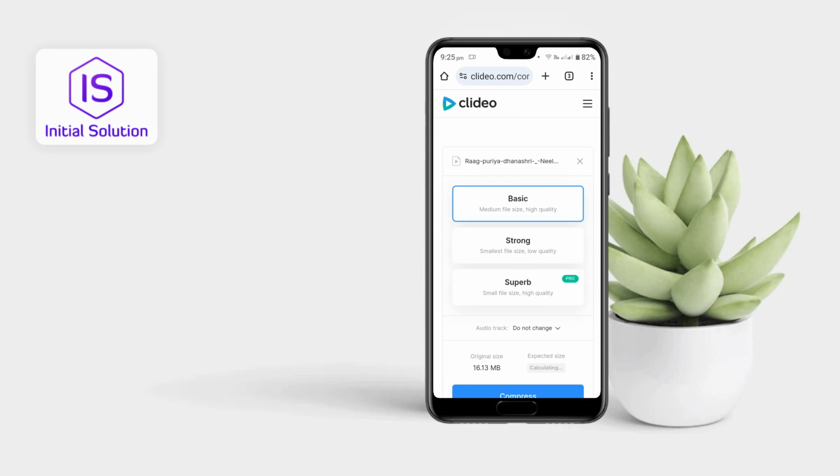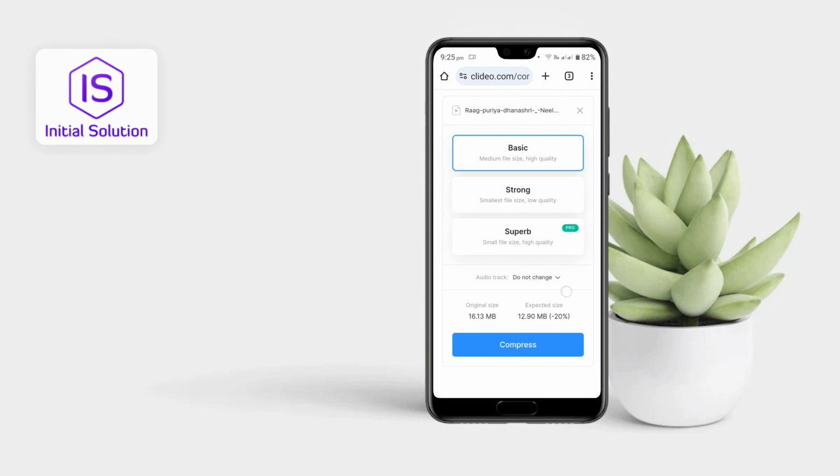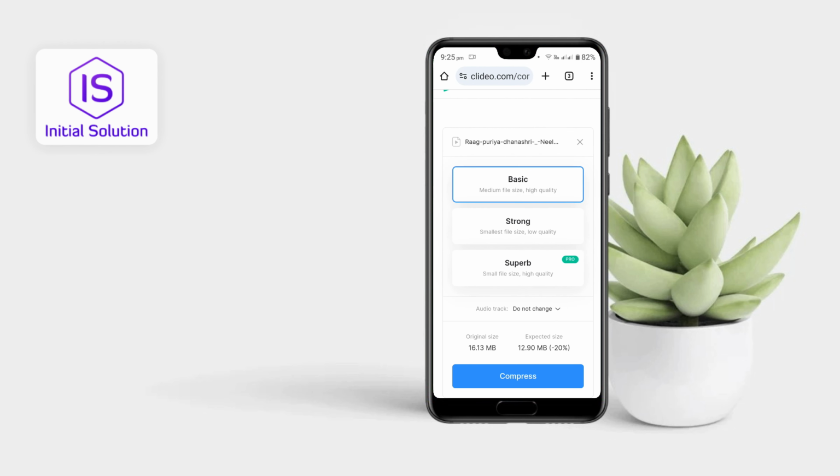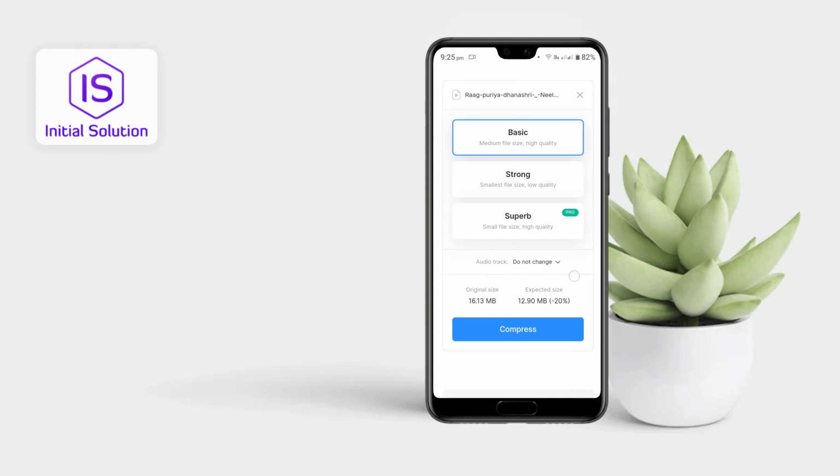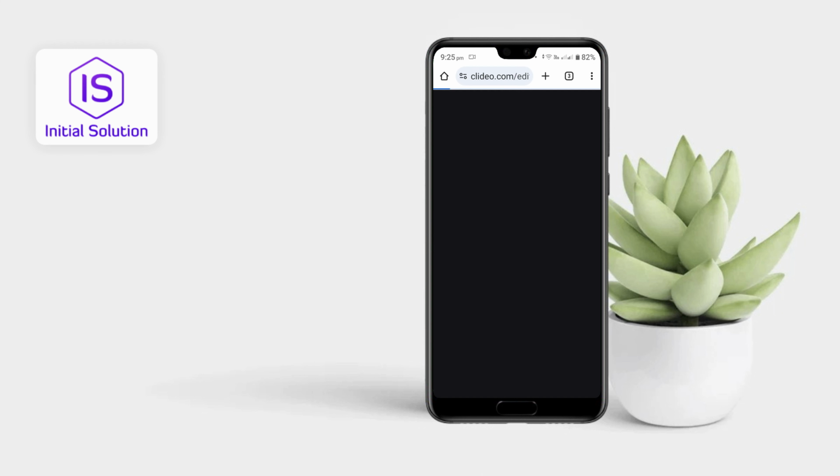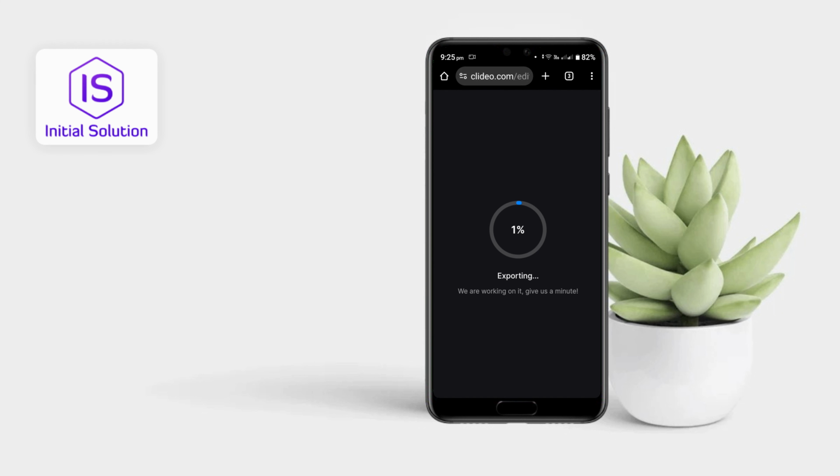So yeah, it's done. Then you can choose your size: basic, strong, or superb. So yeah, I'm just choosing this basic and tapping on compress, and it's now exporting on your Android. So yeah, that's it. That's how you can compress a video on Android.